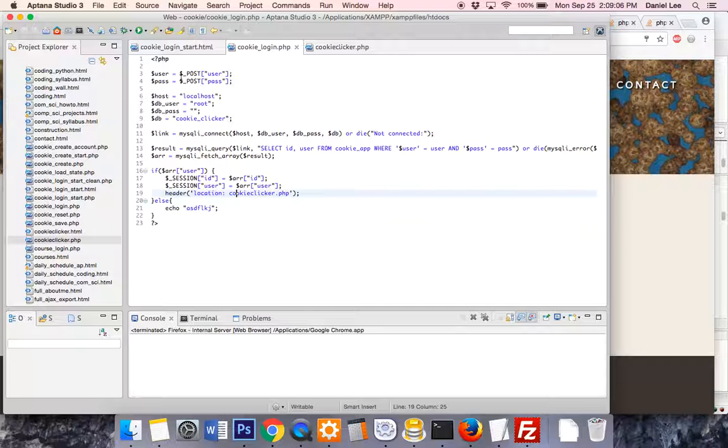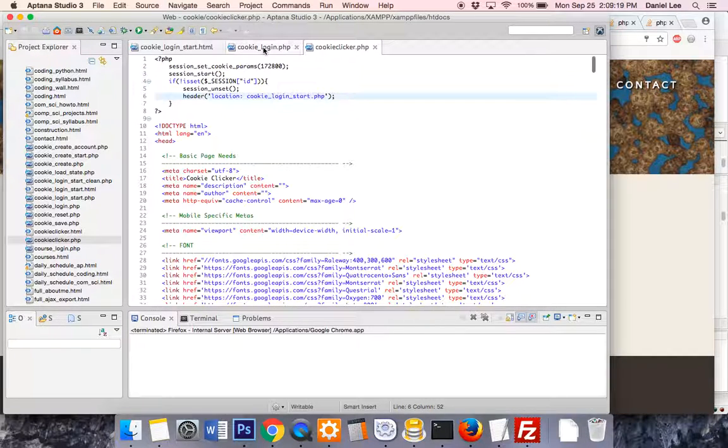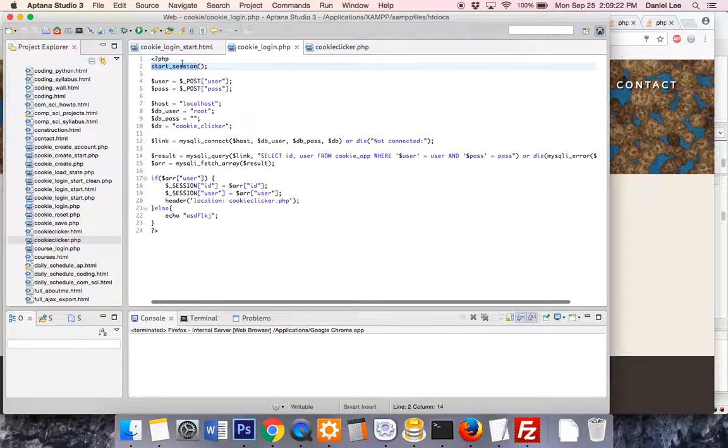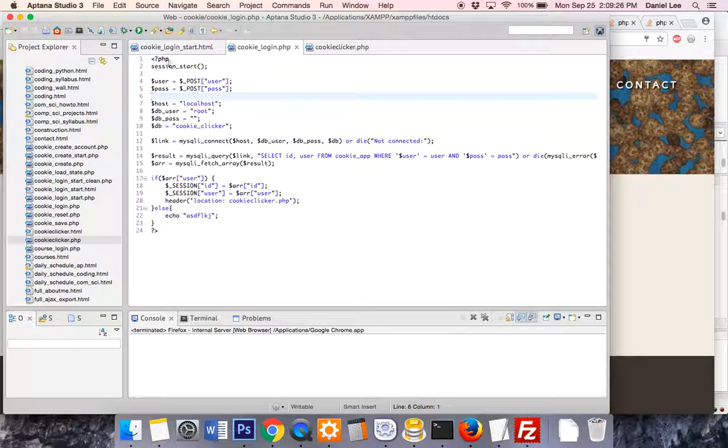So why does it not exist? Because on every web page where you use a session variable, you need to have this function, session_start. Or the session variable cannot exist. So this allows the session variables to be created. Every web page where you're creating one, using one, or referencing one, you have to put this at the top of your PHP script.